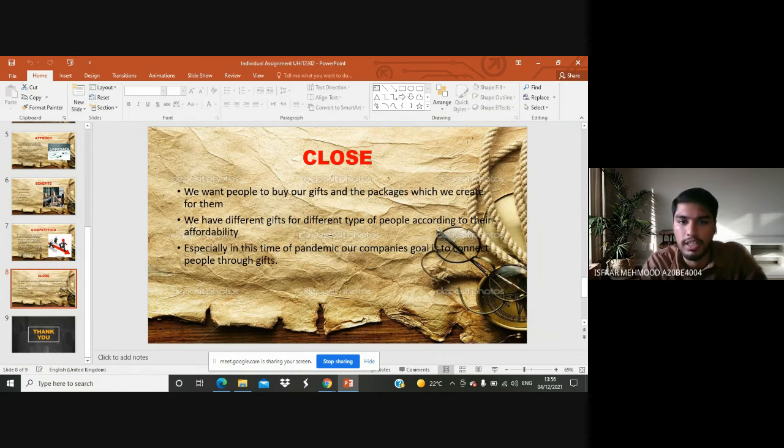We have different gifts for different types of people according to their affordability. We have gifts for couples, we have gifts for individuals, male, female, and we also have gifts for students, because they cannot afford much. So we have separate gifts for them, which are suitable for their pockets or affordability.